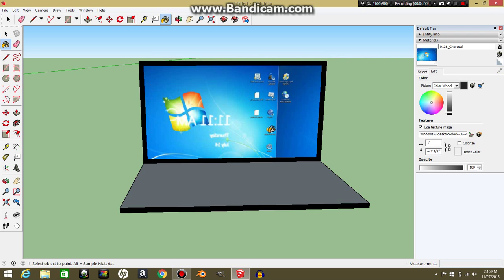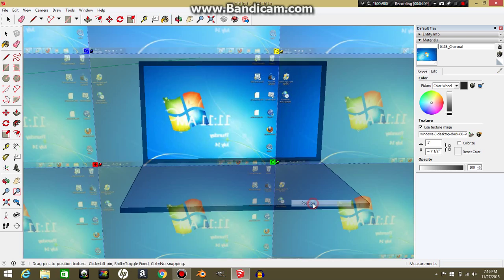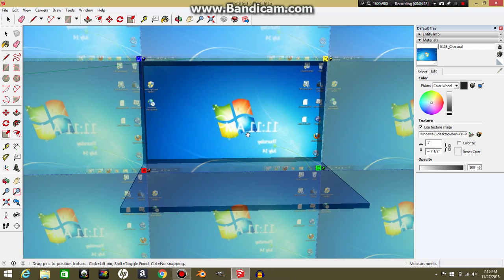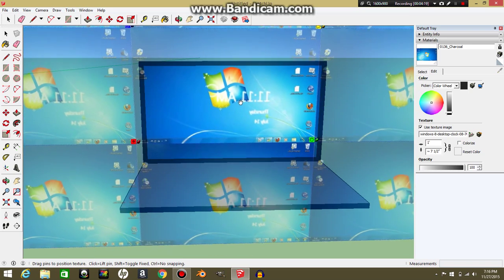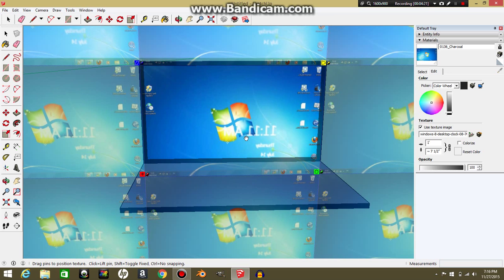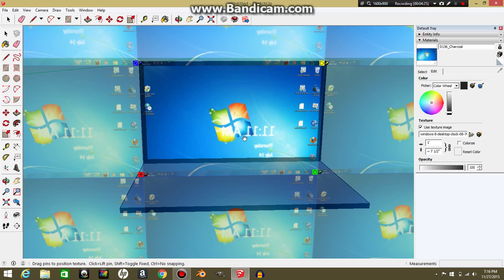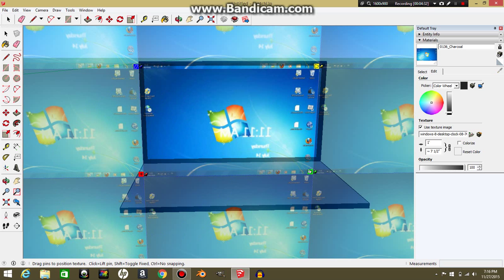Good. So now you can see that it's all off and not working. So we right click on it and do Texture Position. Then you take this one and position it however you want. Looks like this is almost upside down for this one. That's weird. This one is almost upside down, but I'm still going to use it anyway.